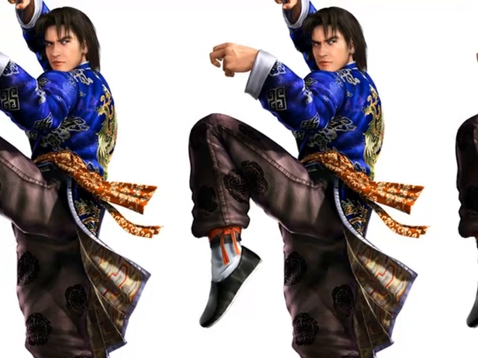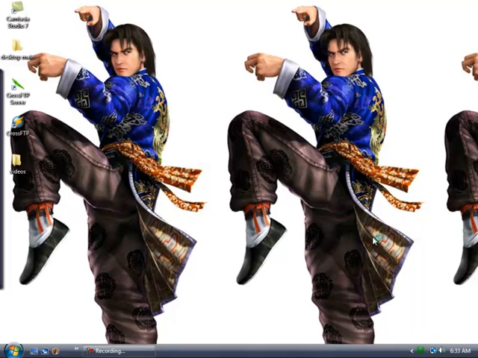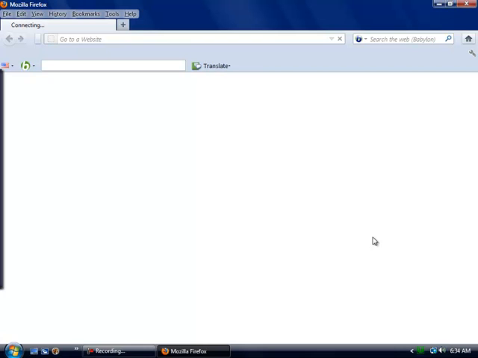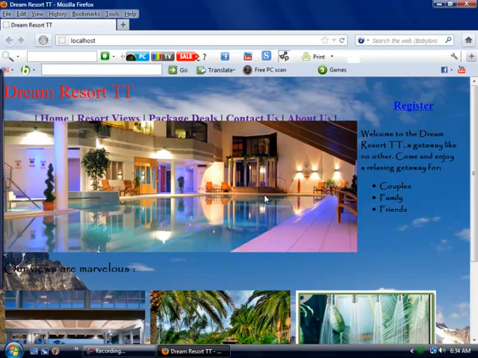So after we have configured our WAMP server and populated it with our web pages, we could go to localhost, and there our web page should come up. Well, it's taking a while. Okay, so as you can see, my web page is dreamresort.tt at localhost, but it's no fun having your web page on your own PC or your own network.